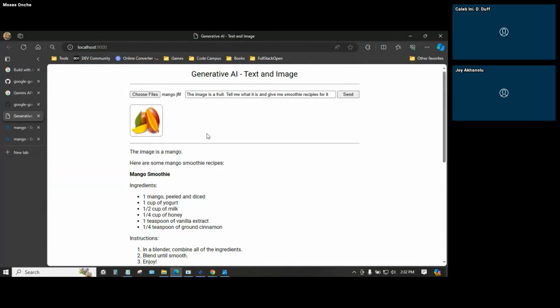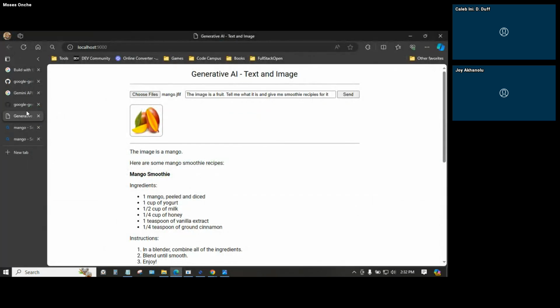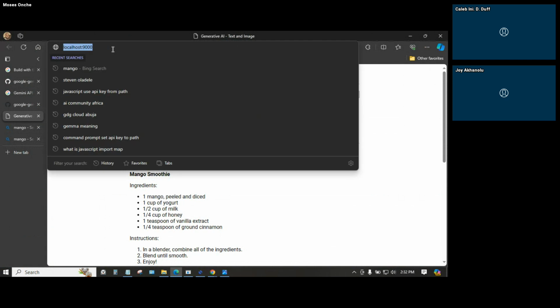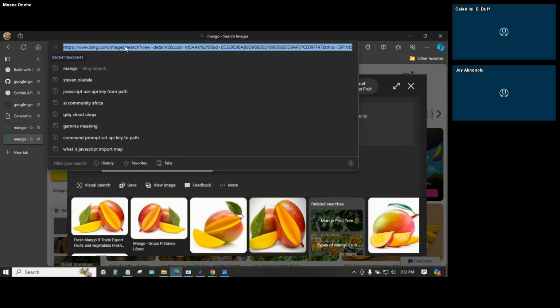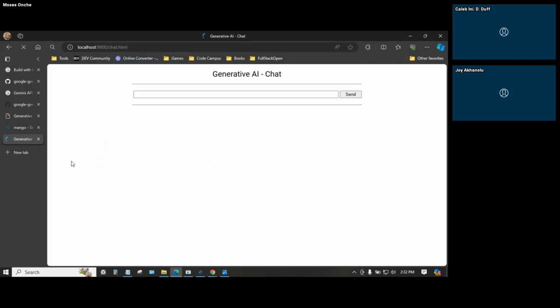So we're now able to process our world in a way that we are not quite used to, right? And we can make for very rich experiences for people using multimodal AI. Then there's also chat. I think most of us already know how to use chat, as we use with ChatGPT, right? Chat.html. Okay, so hello, how are you doing?